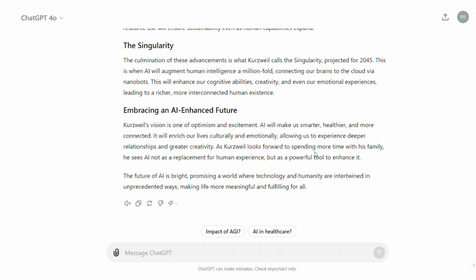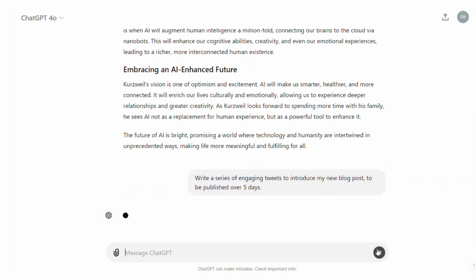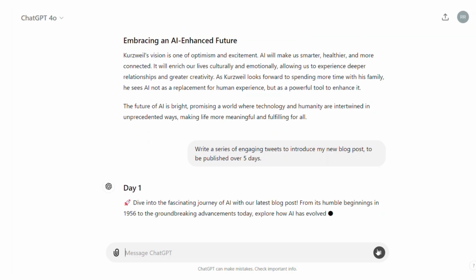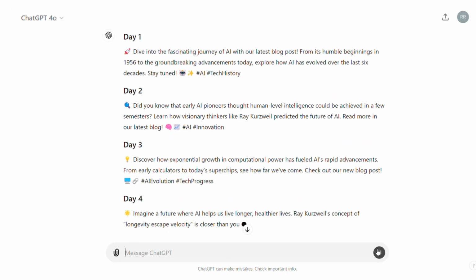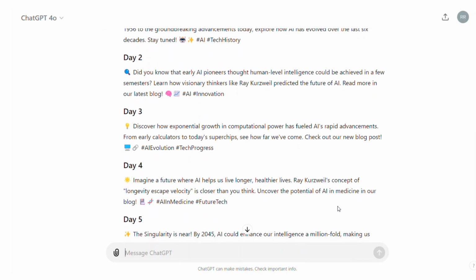So let's say that you've published this blog post and now we want to promote it. So we're going to go back into ChatGPT and ask it to write a series of engaging tweets to introduce my new blog post to be published over 5 days. So this will give us the 5 tweets that we want to tweet over 5 days to promote our post.